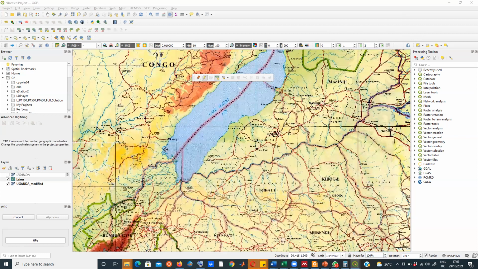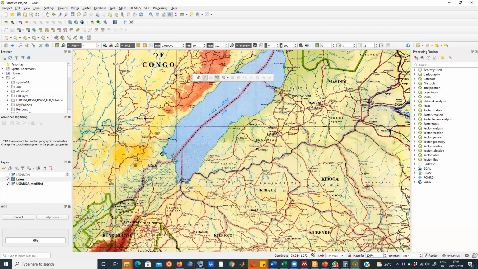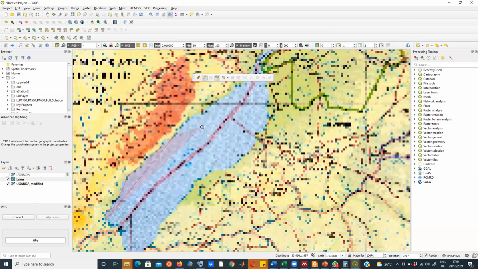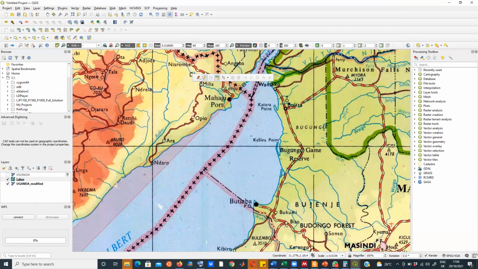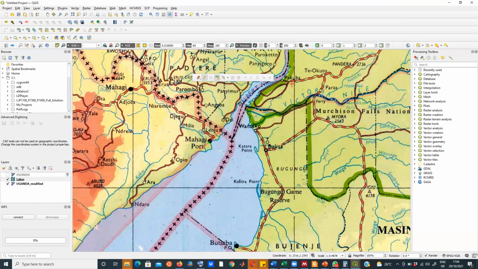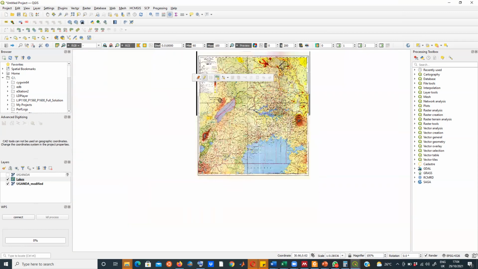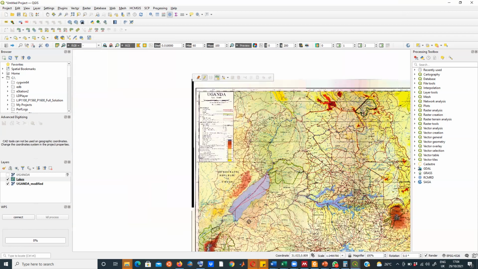Then you come and start digitizing the lake. Just come and left click at different points. Okay, so I'll not be very precise because I don't want this video to be long. So I just do that, digitize the lake. This is Lake Albert, so I'm just digitizing quickly. So to capture Lake Albert, I'm left clicking.